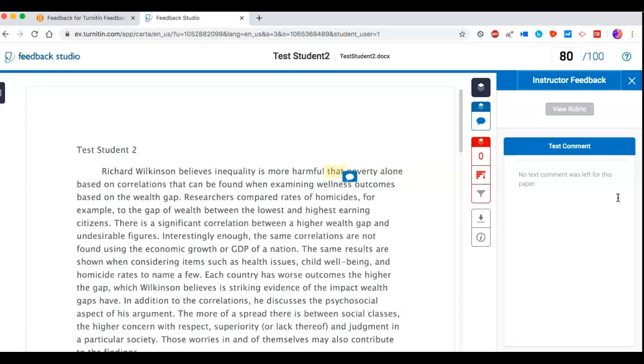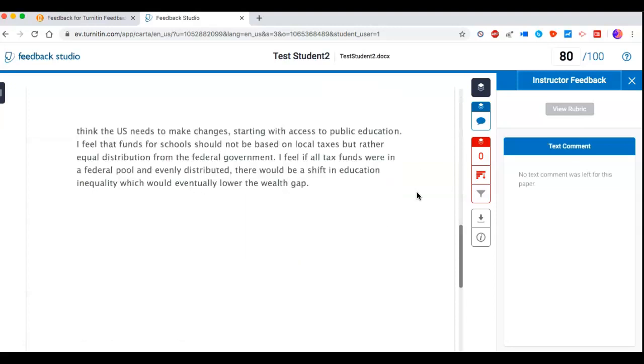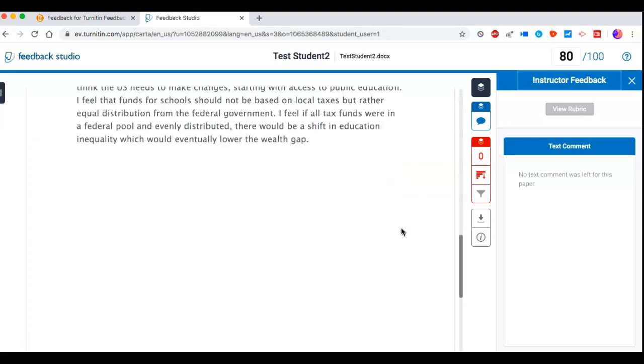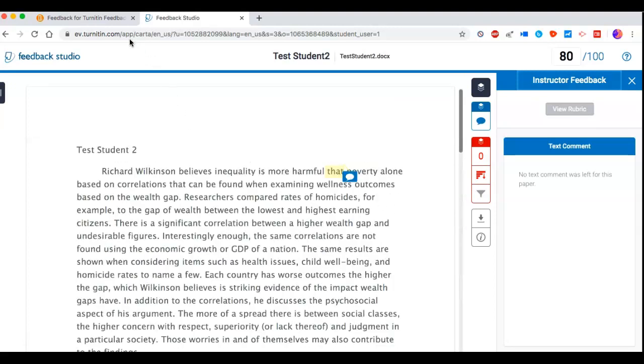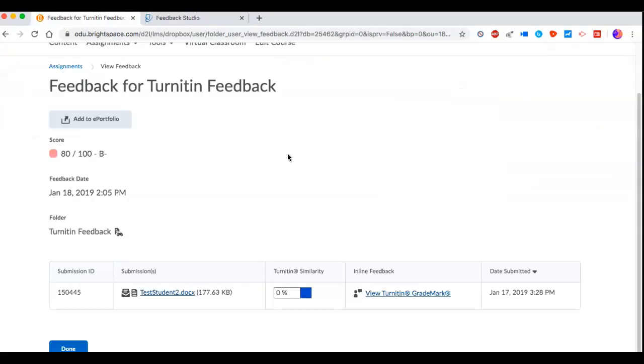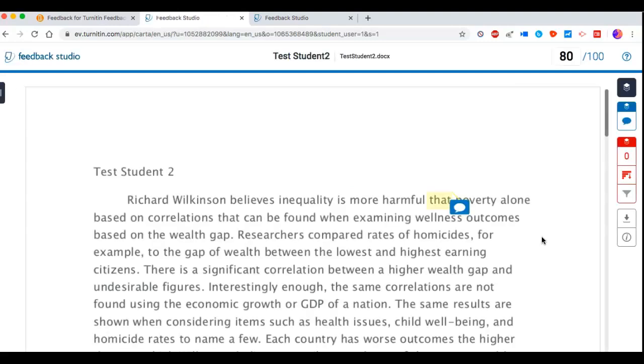I could also see any comments left here or any rubrics that were associated, and I could scroll down. If there were additional comments, I'd be able to see them on my entire paper. Again, you can click here, or for originality score, you could also click this. And it opens again in the Turnitin Feedback Studio, and as a student, I can view it.